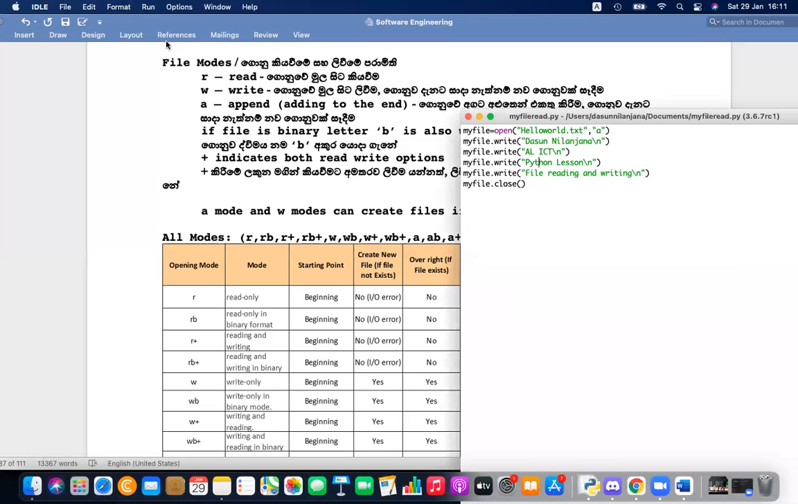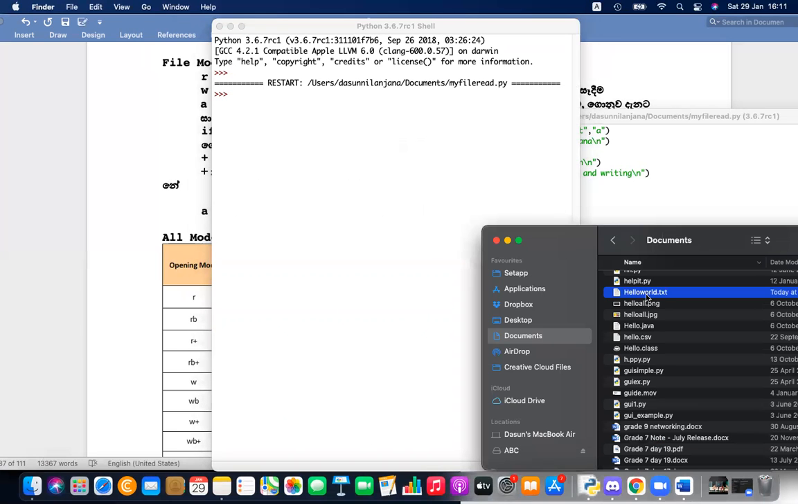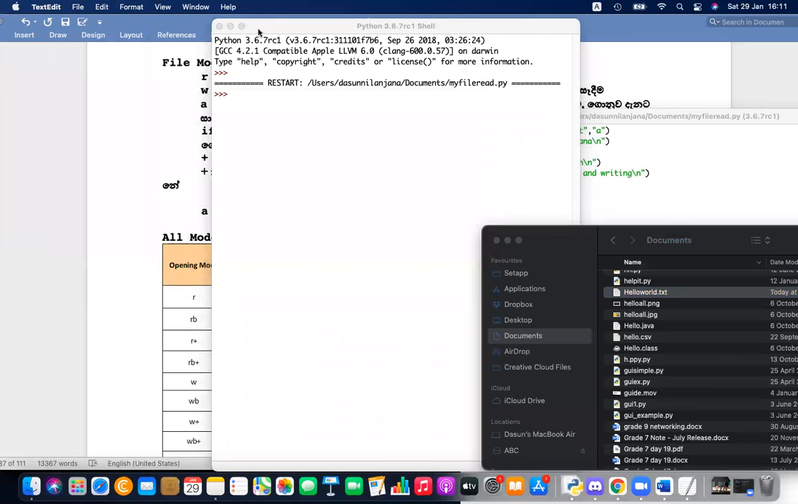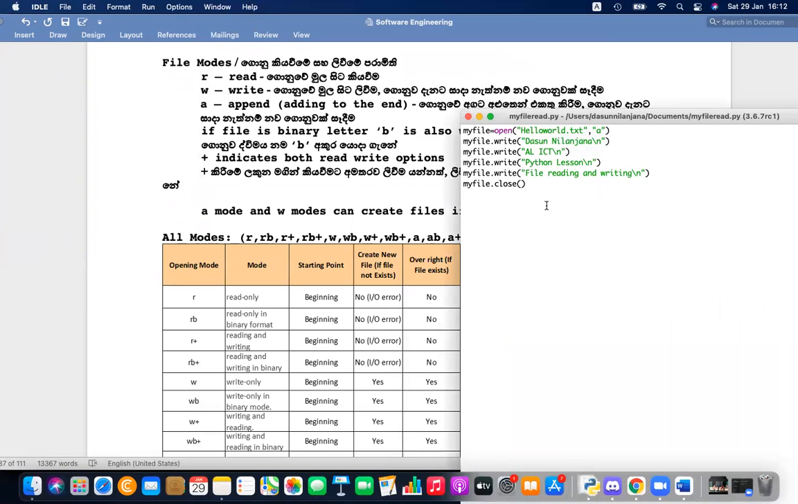If I run this again, what will happen? There will be 12 lines because there were 8 lines, and you can see another 4 added. Appending is adding to the end. Appending will not create a new file if the file is already there. So what it does, it's adding to the end of the file.